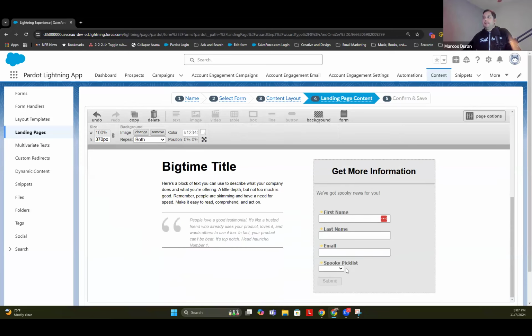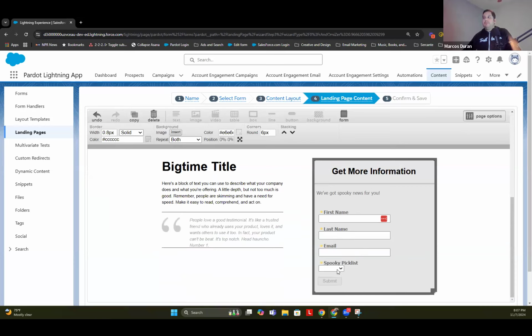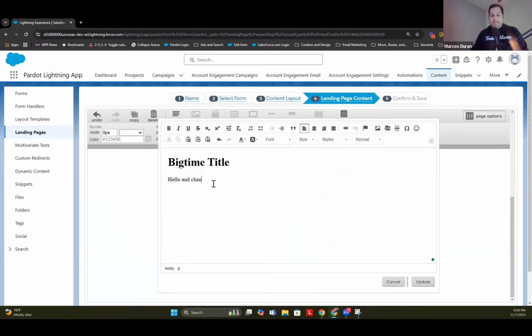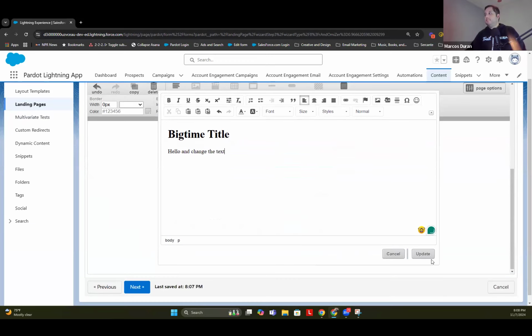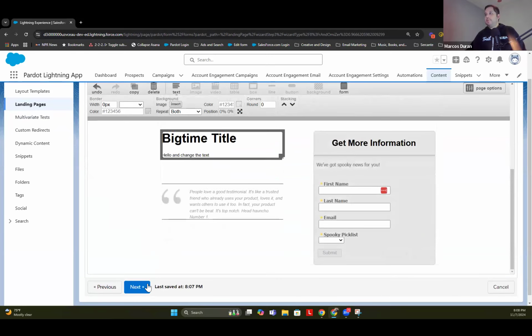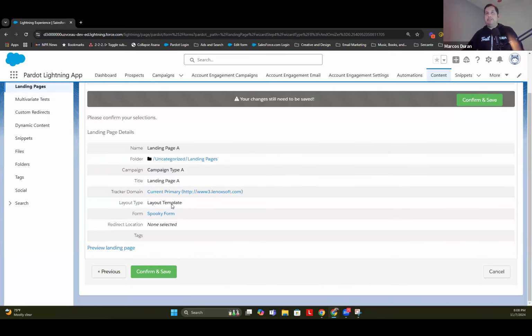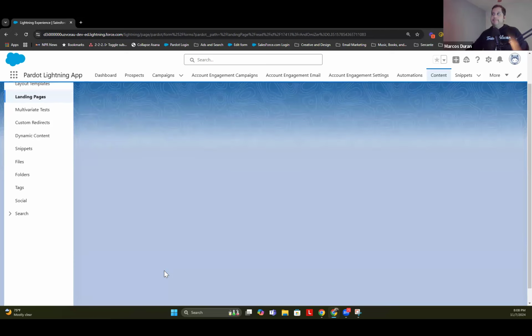And then this is the form that I picked. It was called Spooky because it has a spooky pick list. I can just come in here, and I'm using the WYSIWYG editor: what you see is what you get. I can go ahead and change the text. Okay. So after I do all that, I can click next. This is just telling me, hey, you're using this landing page, this form, and this campaign. Are you sure? I'm going to go ahead and click yes, confirm and save.